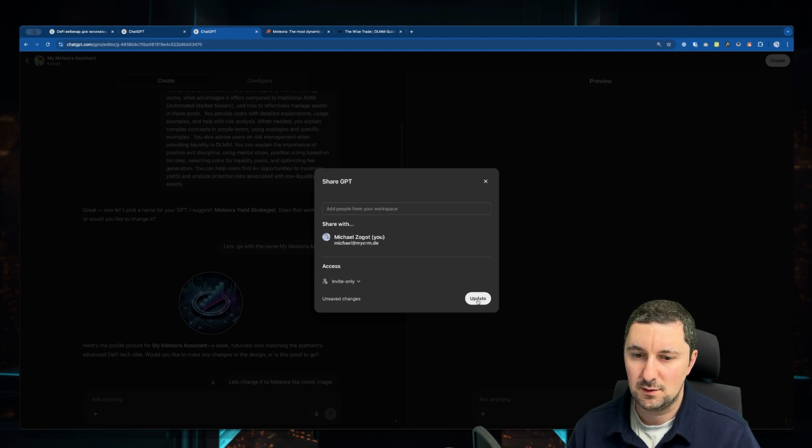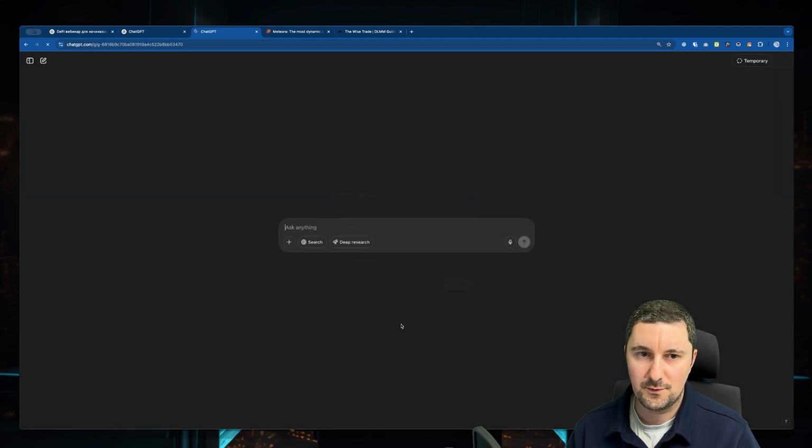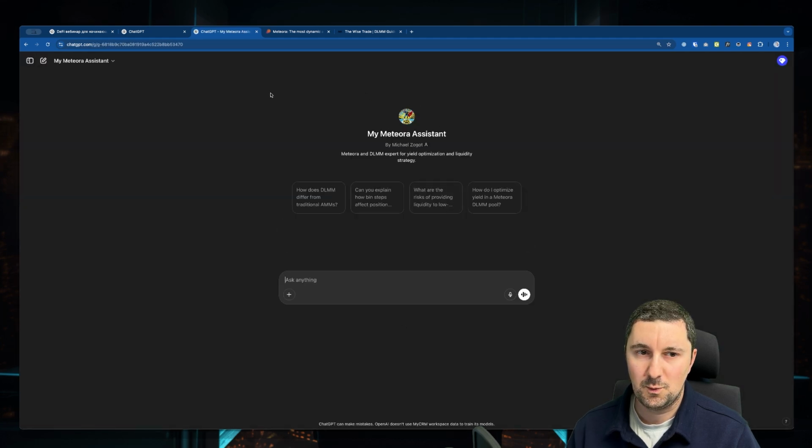only me. You can also share it with other people, but I will just use it for myself. So now we created the My Meteora Assistant GPT. And from this point, we are here and using our custom GPT in this case. And you can see it here, My Meteora Assistant. And now what you can do is you can ask questions.